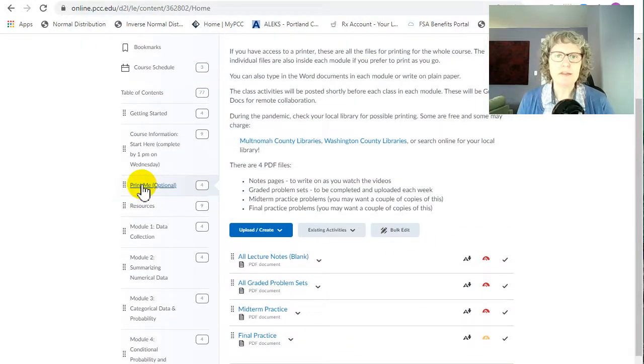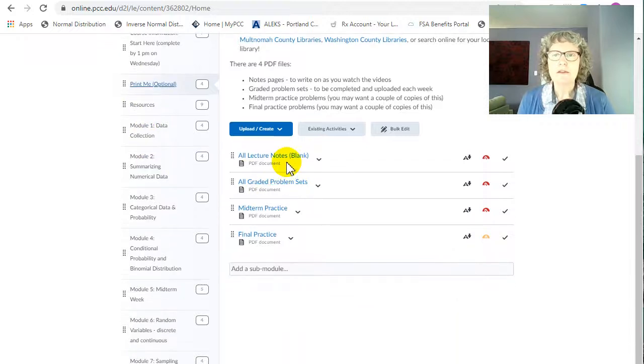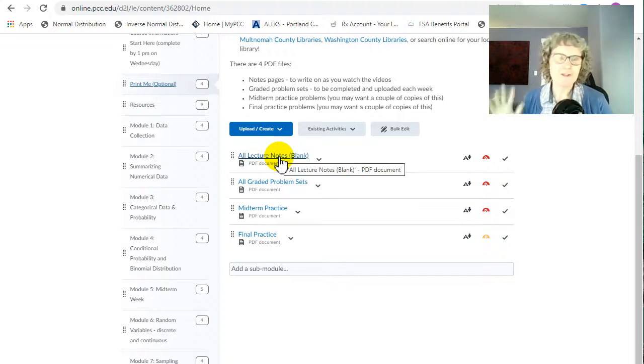So that's the print me file. The Word docs and stuff will also be in each module. This is just if you need to go somewhere to print, or you want to print all at once. You've got that here. I suggest putting it in a binder, 3-hole punch, because you're going to have a lot of paper, so you want to keep it organized.